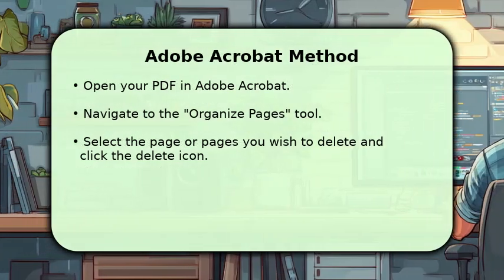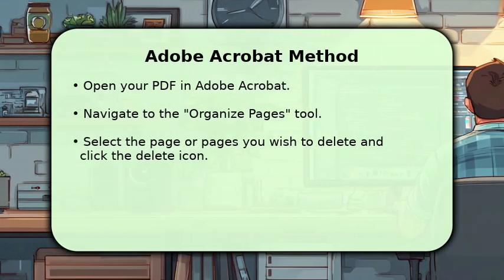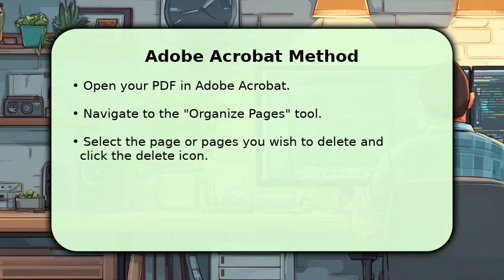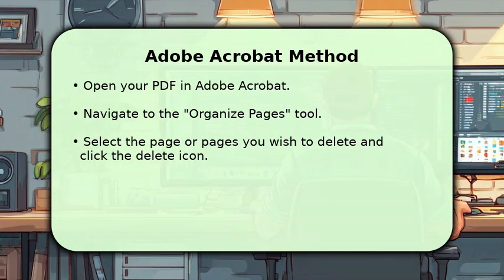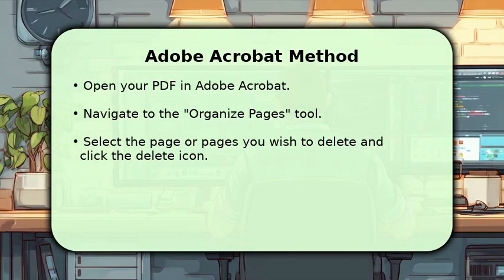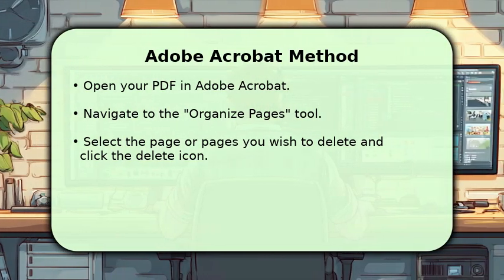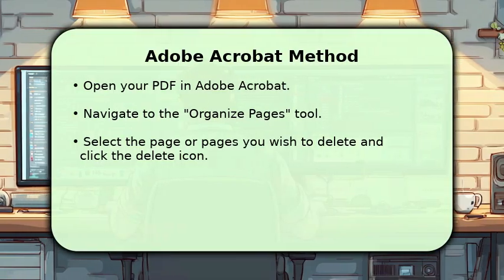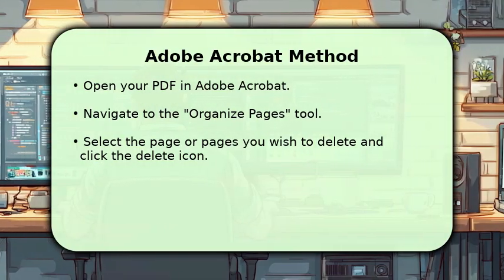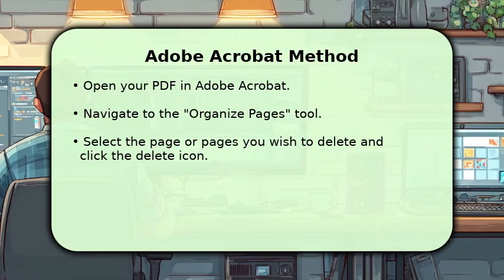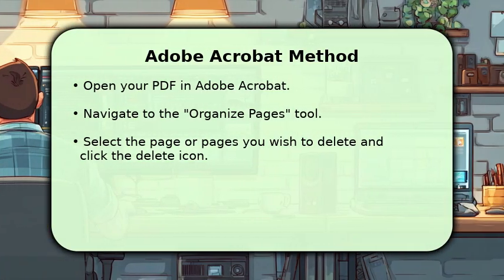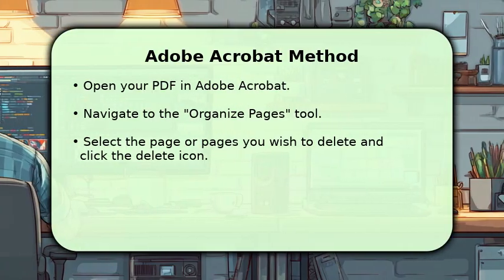For professional results, Adobe Acrobat is often the go-to choice. Simply open your PDF document with Acrobat, then navigate to the Organize Pages tool. From there, you can easily select the specific page or pages you wish to remove. A quick click on the Delete icon will eliminate them. Remember to save your modified PDF afterward to ensure all changes are permanently applied, typically taking only a few moments.